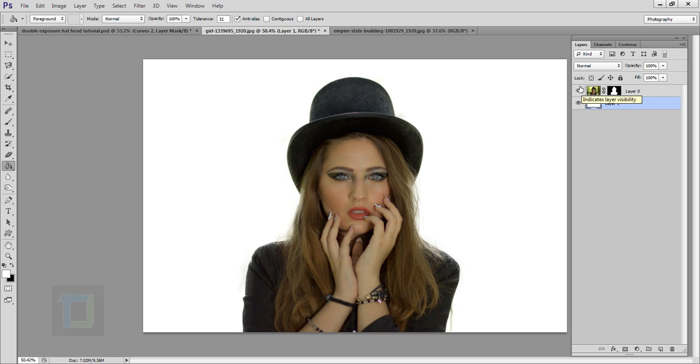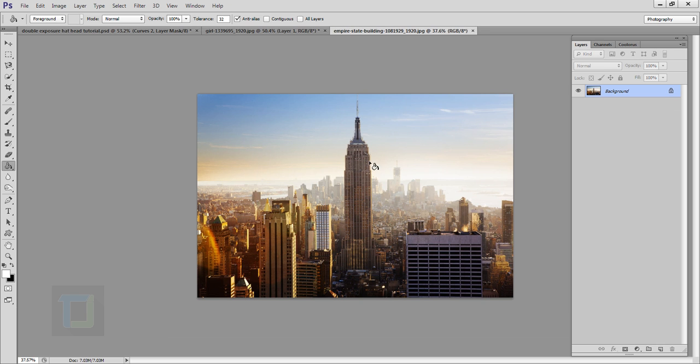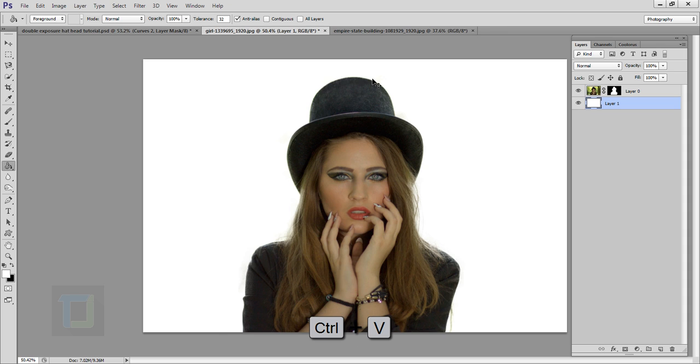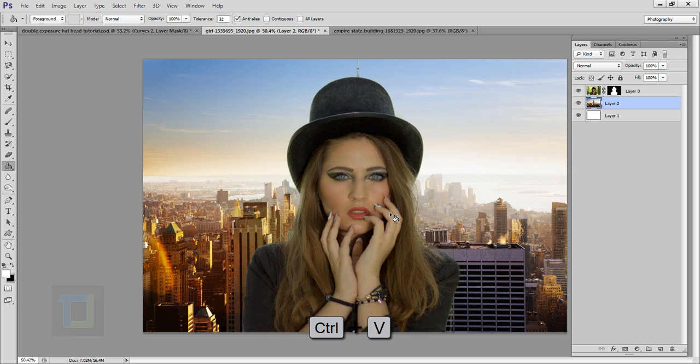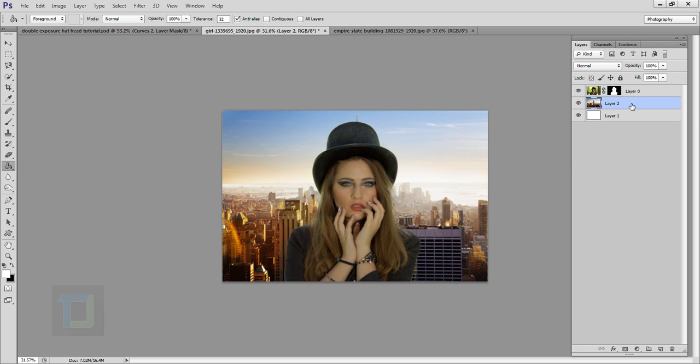And it's time to add in our building image. So go back to your building image here, press Ctrl A to make a selection of it, then press Ctrl C to copy this image, go back here and press Ctrl V, so we paste it. Now you have to put this in order, okay? Your building layer should be in the middle, model layer on top, and white layer at the complete bottom.